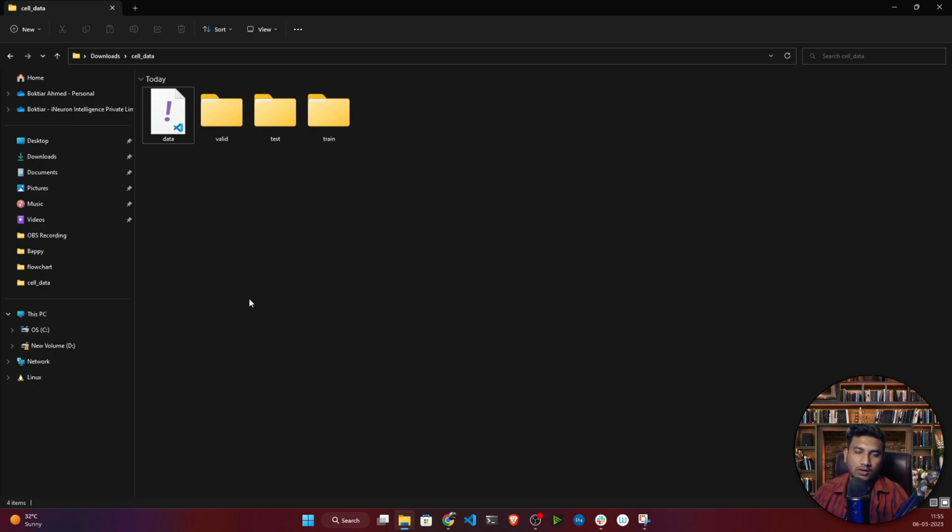I think you have already worked with Photoshop. In Photoshop, you used the lasso tool. If you want to select one image, you used to create a lot of dots and select that image. That's how you can perform polygon annotation.